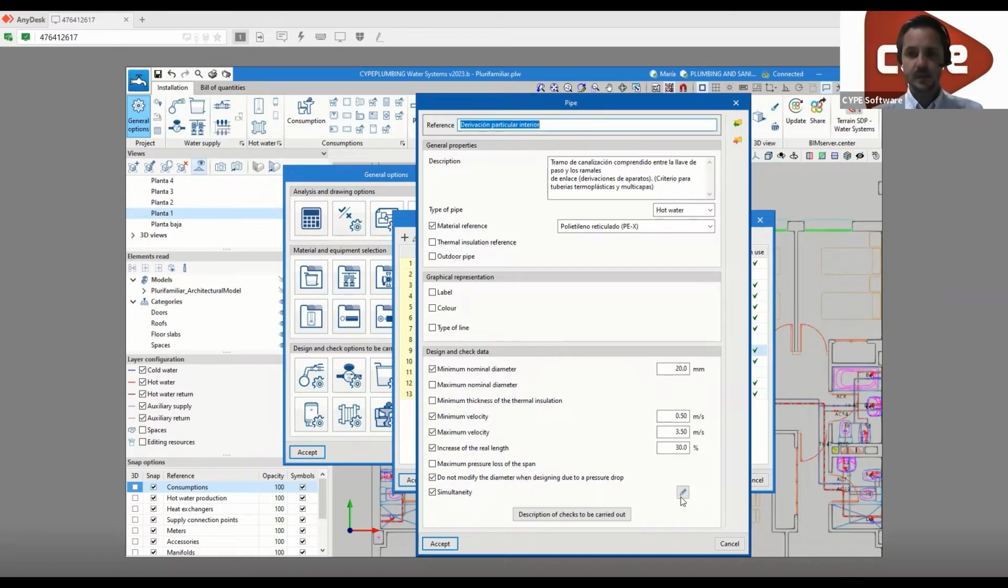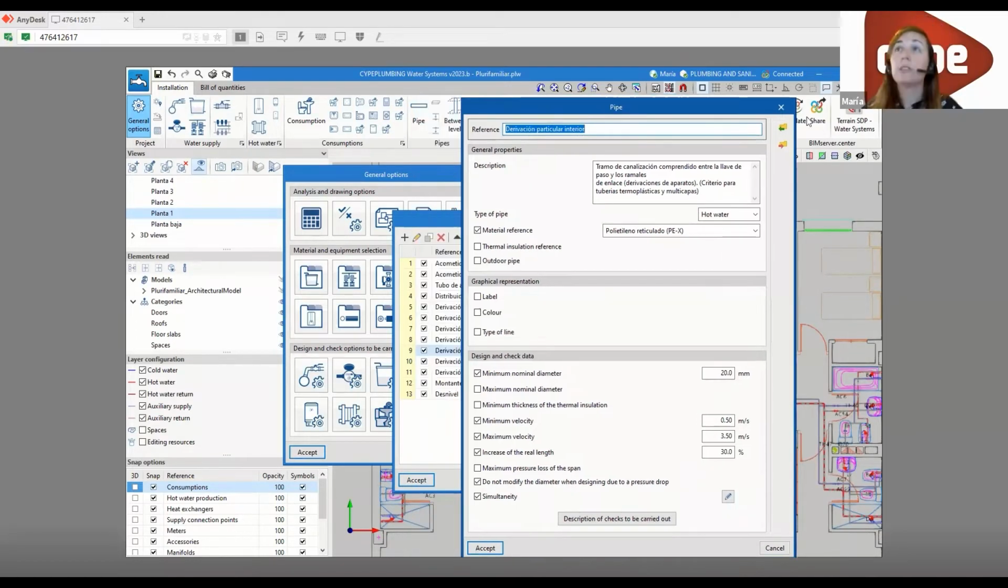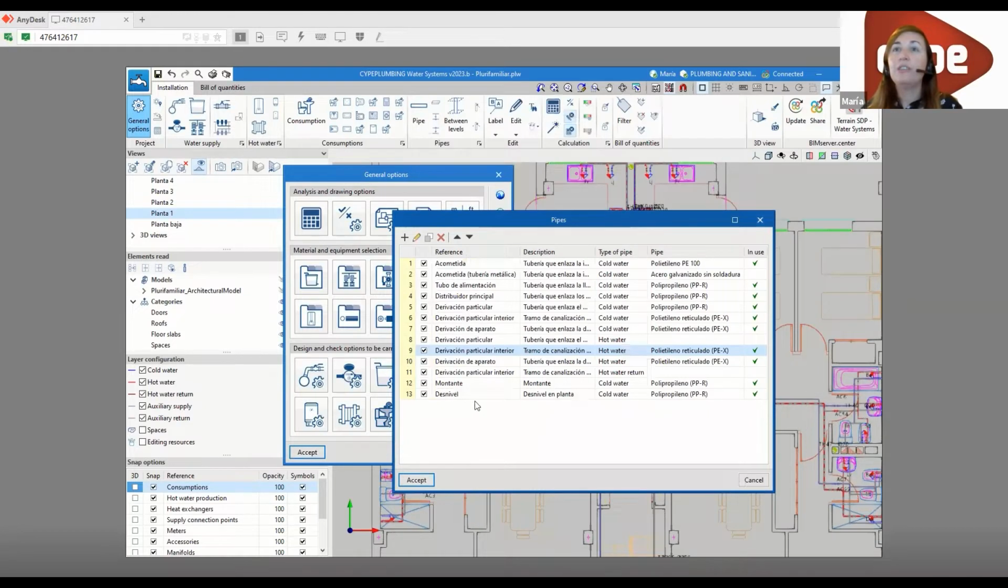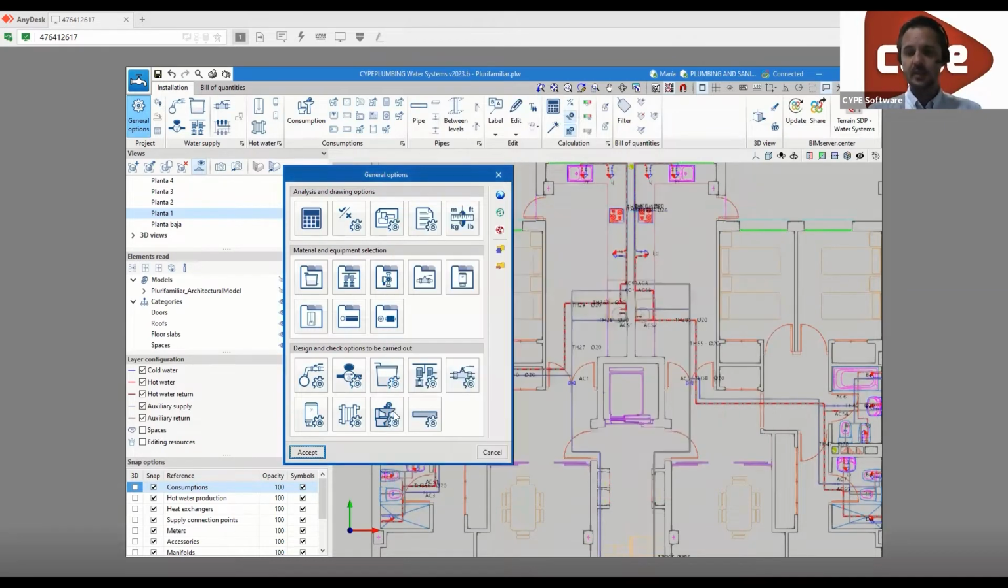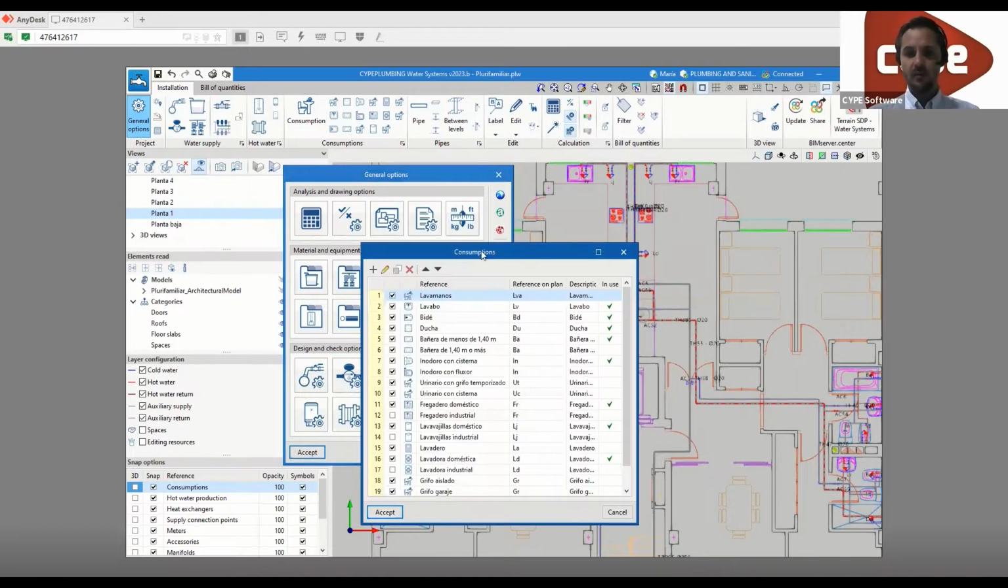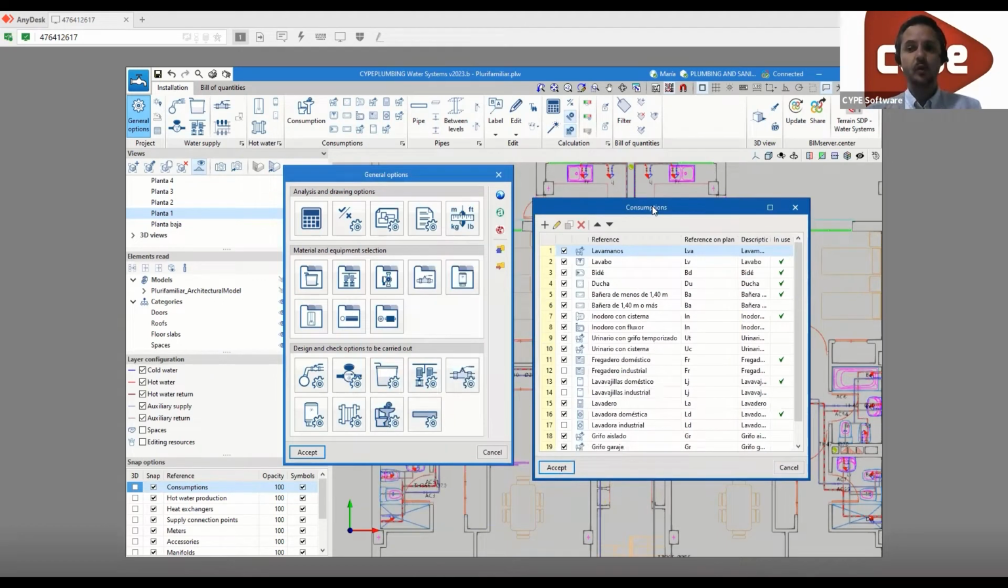Okay, this can be changed for the different types of pipes. So it allows me to have different criteria in the same project. With this flexibility, you could do a shopping mall, for example, because in a shopping mall you have different types of buildings inside the same building, right?